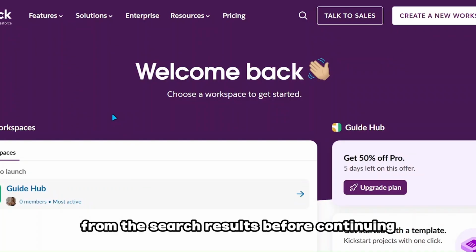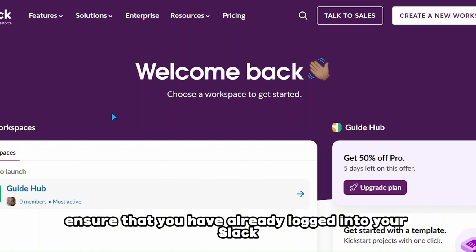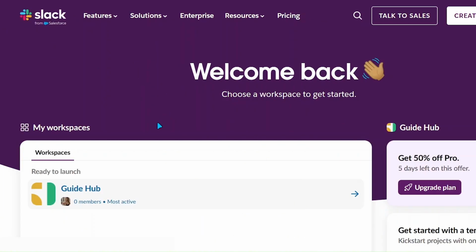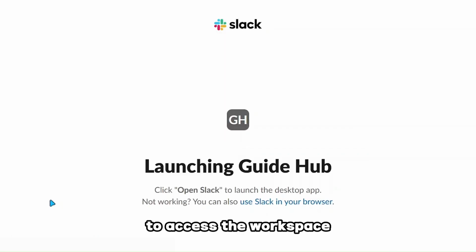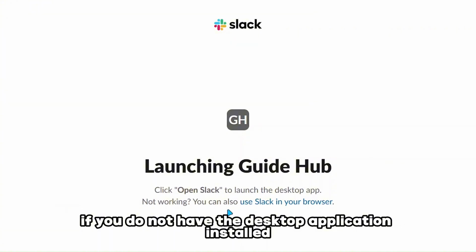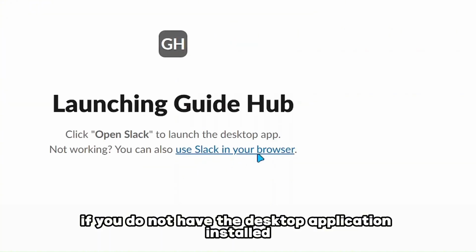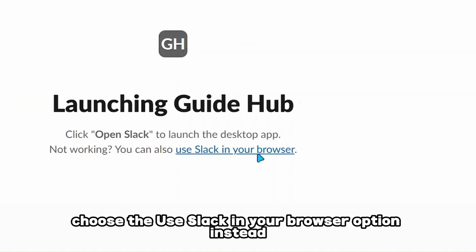Before continuing, ensure that you have already logged into your Slack account using your credentials. After signing in, tap your recent workspaces to access the workspace where you want to reply to a message. If you do not have the desktop application installed, choose the Use Slack in your browser option instead.